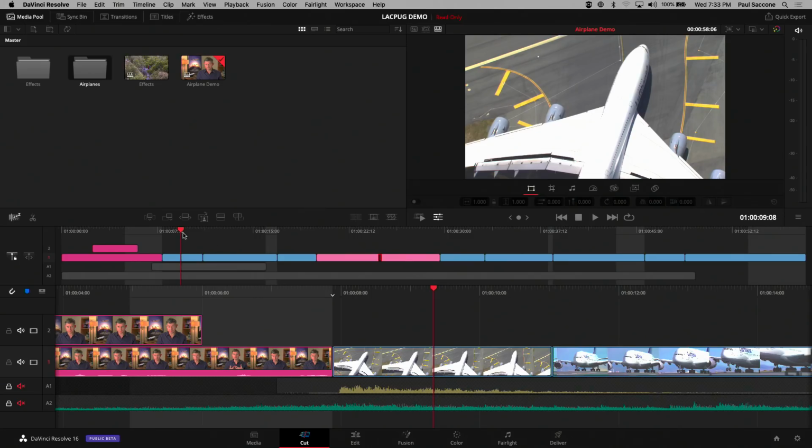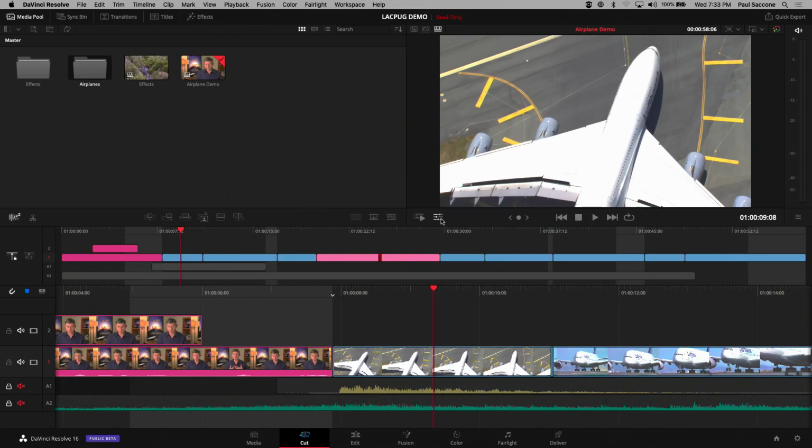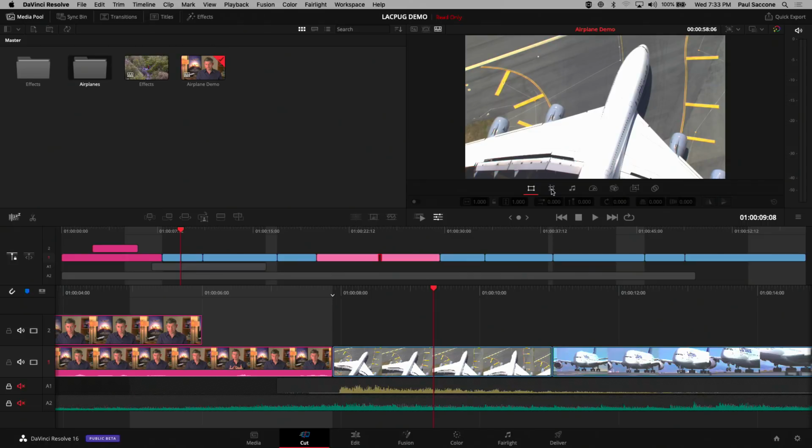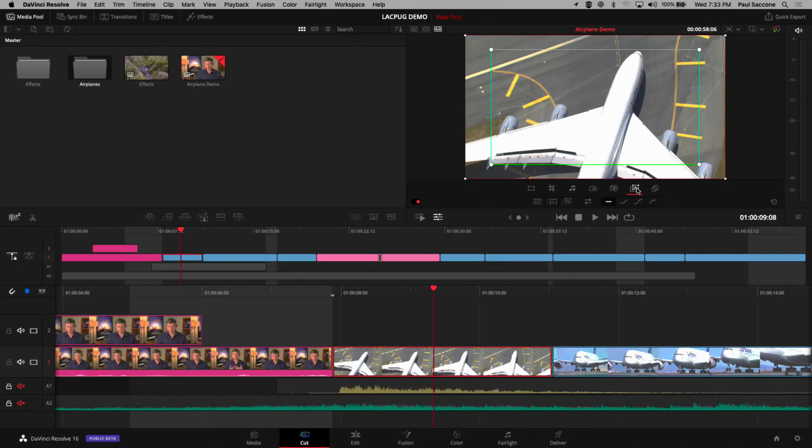There's even a whole tool strip here, and let me go find another clip. I think I'm going to go to this one. So when you turn the toolbar on and off in the viewer, you have your basic transform controls, cropping, audio. There's even retiming. Let me select the clip first. You can go and do retiming, camera stabilization, lens correction, dynamic zoom, and effects. So everything can be accessed right from this page in DaVinci Resolve.